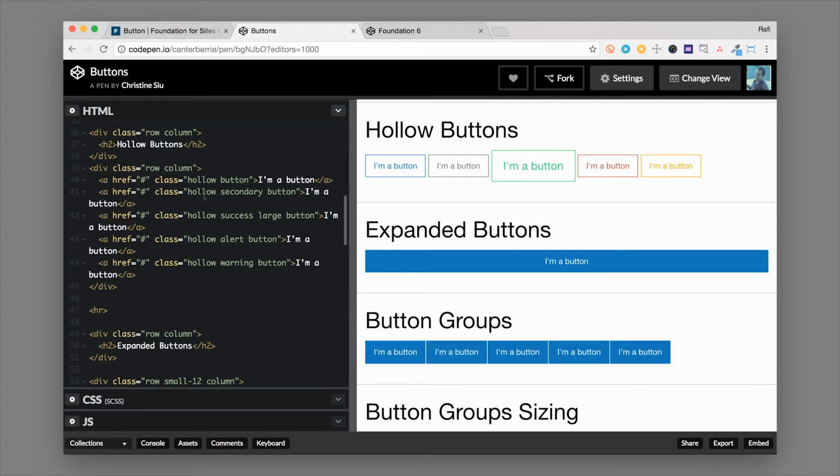And so you can have a hollow secondary button, which is this gray. You can have a hollow success button, which is this green. Now, this green one is a little bit larger than the rest of the buttons, and that's because there's also a large class on it. So this just shows you that you can chain multiple classes together to get the effect that you want. So if I want this particular button to be a large button, I can just add the large class.